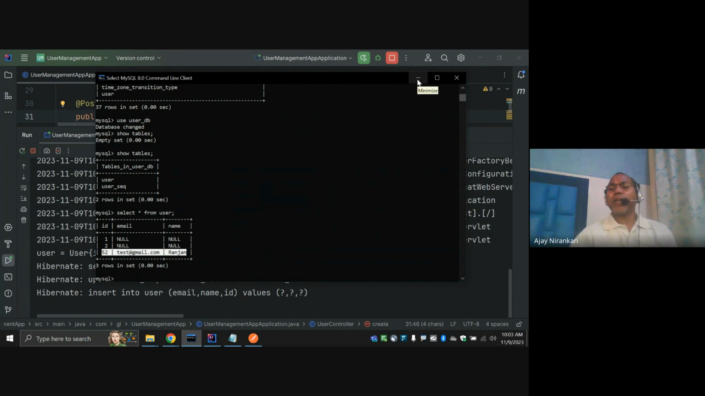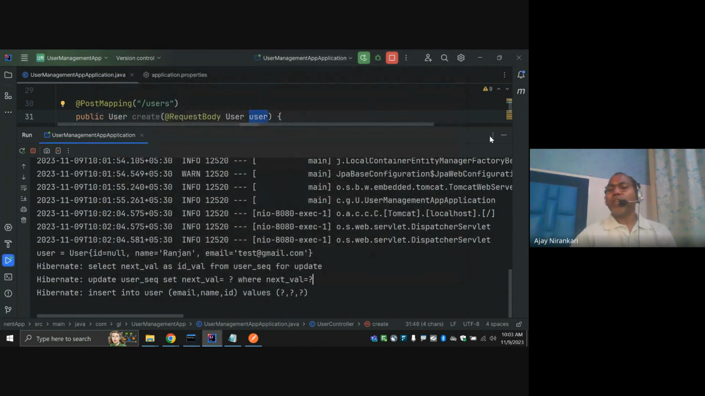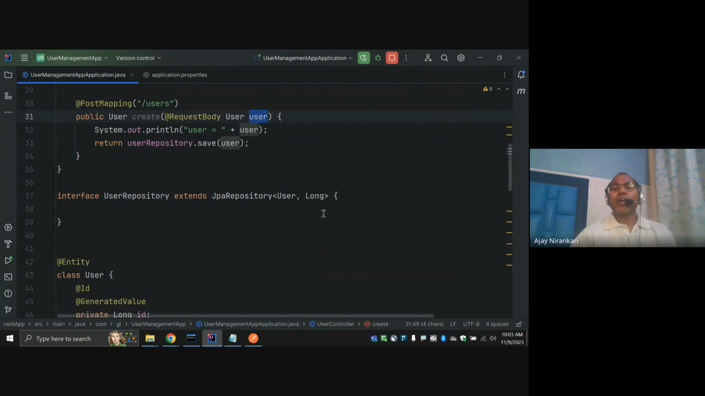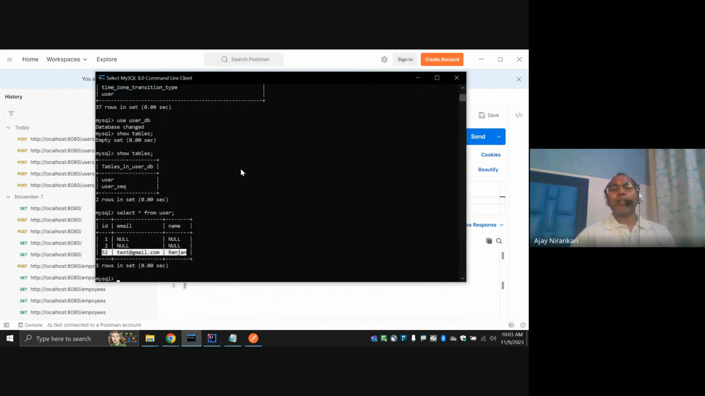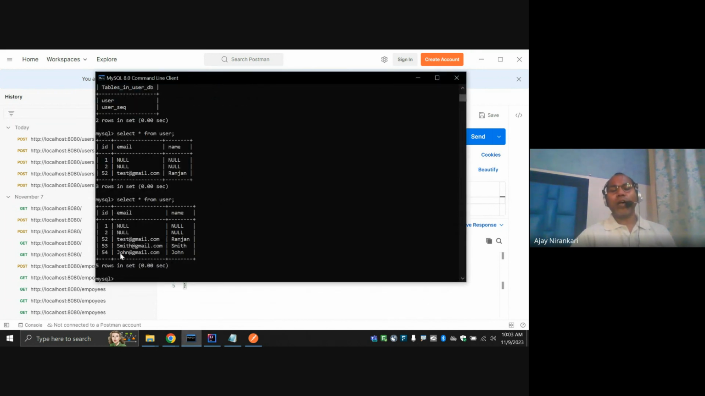You can write the get endpoint, right? So instead of verifying from here, maybe let's post one more record. Maybe here Smith, and Smith's email is smith at gmail.com. We can create one more, and maybe John, with John's email ID. Multiple records I created. And notice in the MySQL command prompt, when I run the select, all the data is created here.